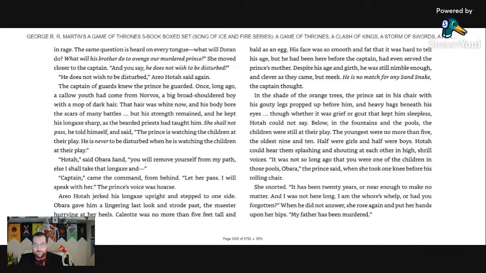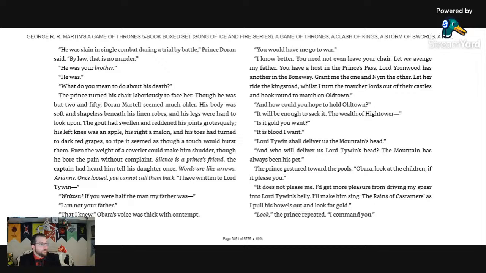So where did we leave off? Oh, okay. So she snorted. "It has been 20 years or near enough to make no matter. And I was not here long. I am the whore's whelp, or had you forgotten?" When he did not answer, she rose again and put her hands upon her hips. "My father has been murdered." "He was slain in single combat during a trial by battle," Prince Doran said. "By law, that is no murder." "He was your brother." "He was." "What do you mean to do about his death?"